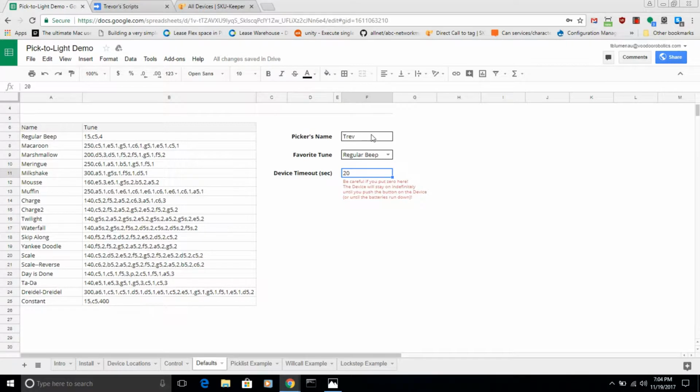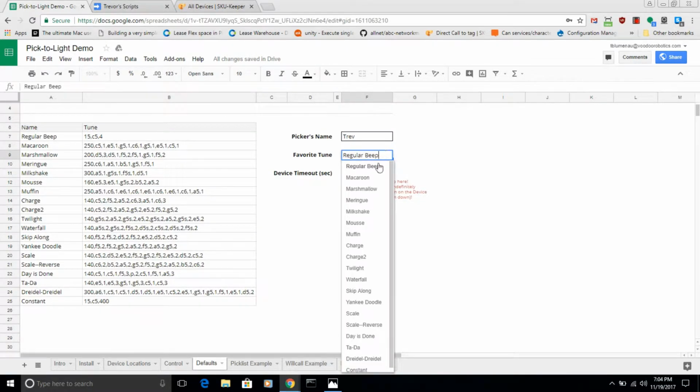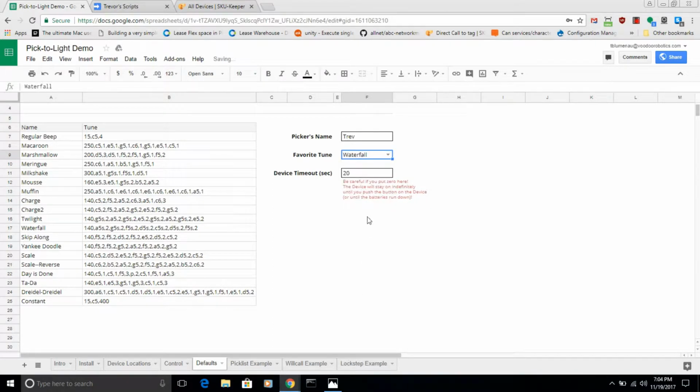Now, the picker's name, you can put in whatever picker's name you want here, and you'll see that that is used in the subsequent spreadsheets when addressing the picker using the tags. And this is where you select which tune on the left you're going to use for those pick operations. Right now we've got it set to regular beep. We can go in and set it to waterfall, for example.